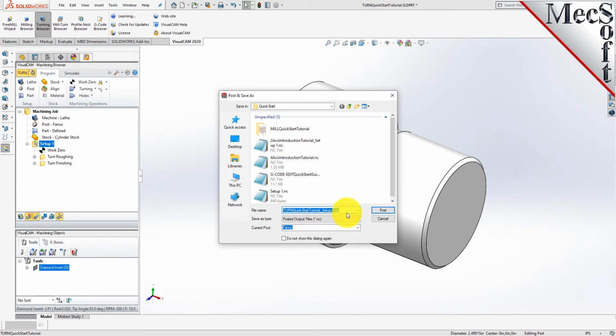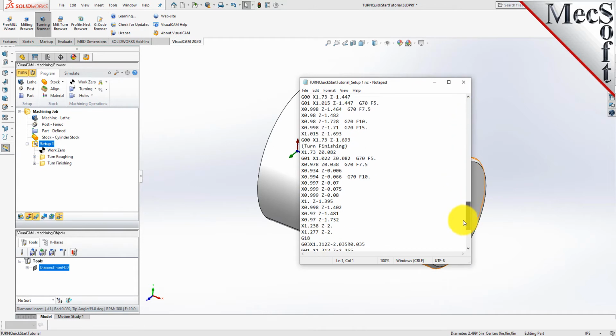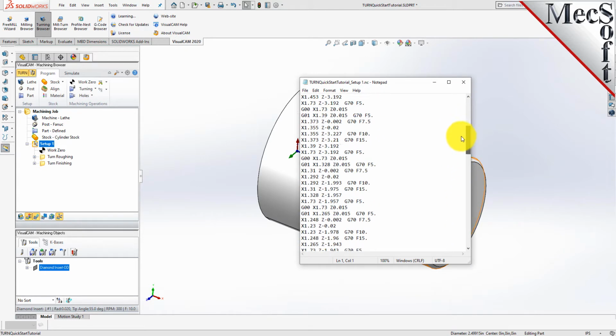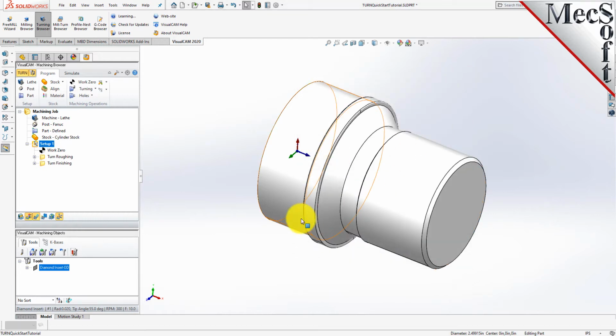By default, the part file name and the setup name are appended for the G-code file name. Also by default, the posted G-code file will be saved to the folder where the part file is located. Now pick Post, and the G-code file is displayed in Notepad, where it can be viewed or edited manually. Now close Notepad.